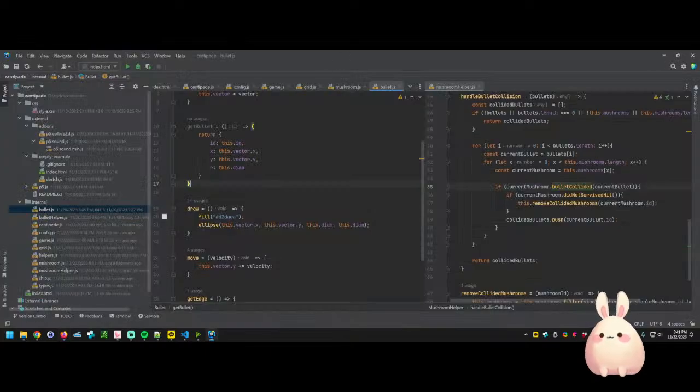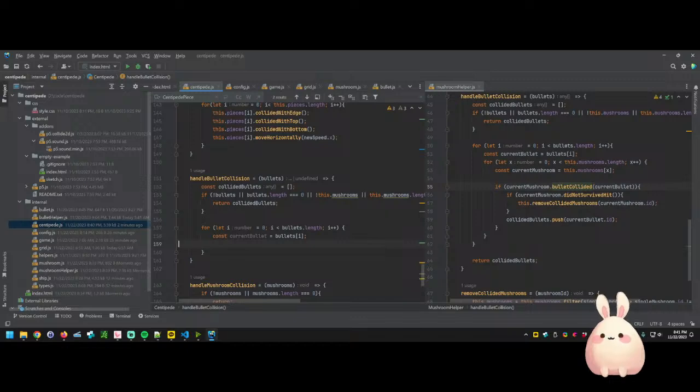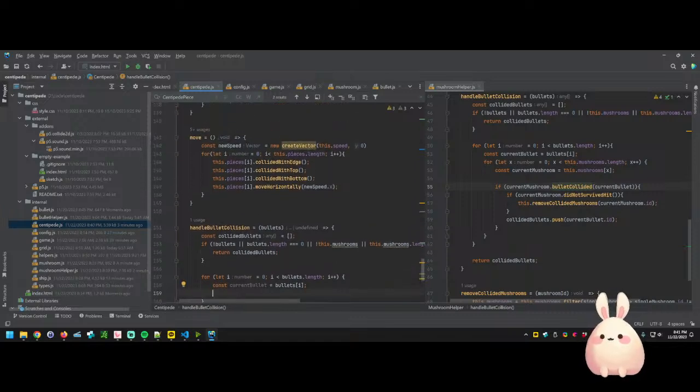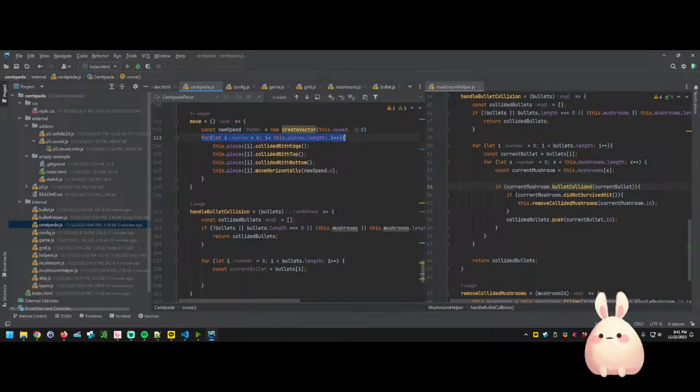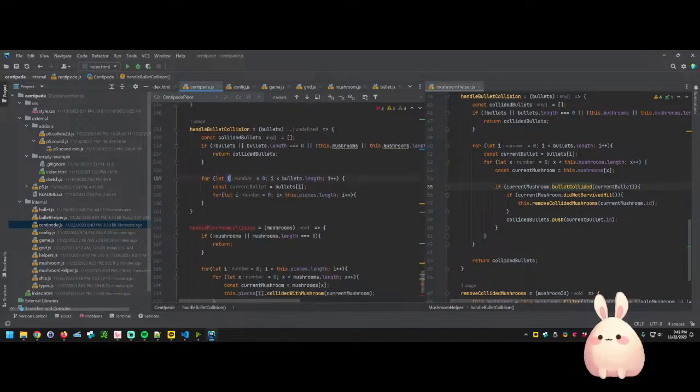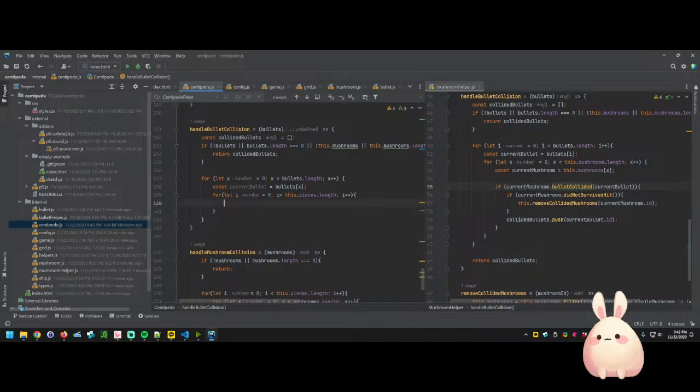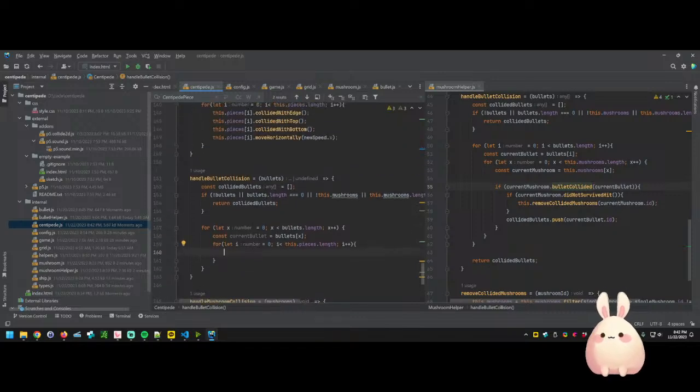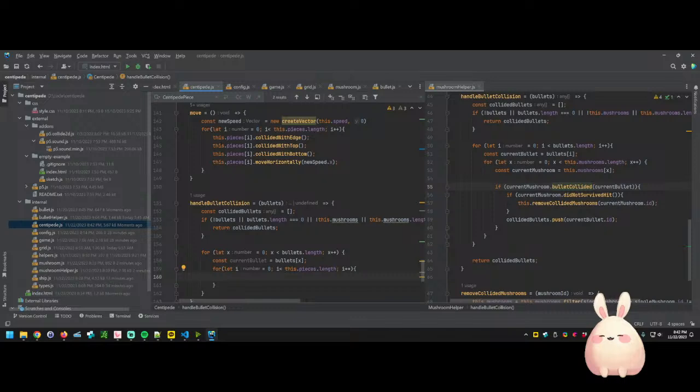So I'll come back over here to our centipede, and we have the current bullet, and we need to loop through all the centipede pieces. So we'll do the same thing here. We don't want to use I again. We already used I, so we'll say X for the bullets, and then I is for the centipede pieces. And we'll loop through all of those, and we'll create another thing.